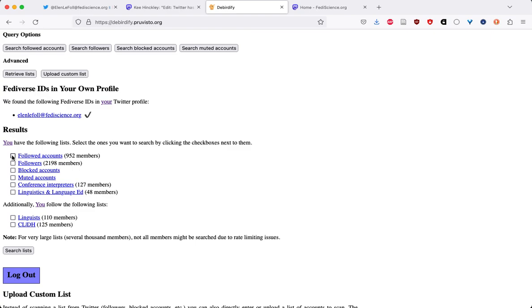I can see that I can search for various lists. So I'm going to search through the accounts that I follow on Twitter. That's 952 accounts. I could go through all my followers, but I'm not going to do that. You can also carry on blocking the same people or muting the same people.